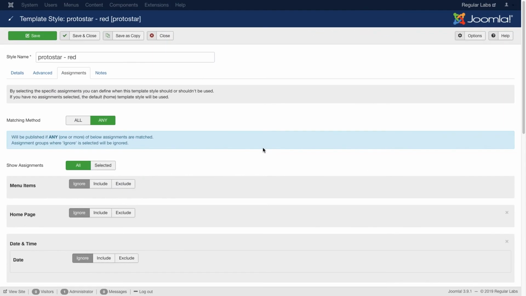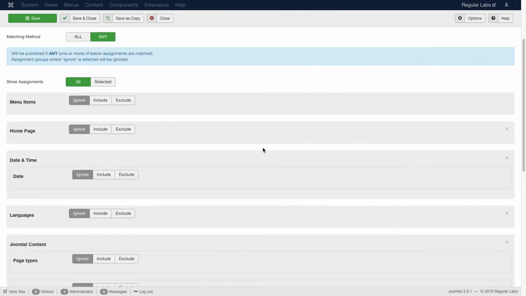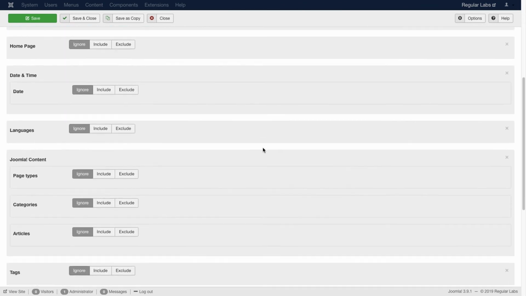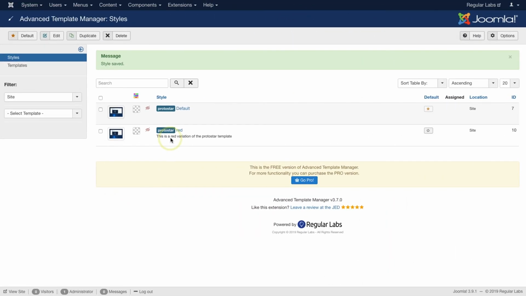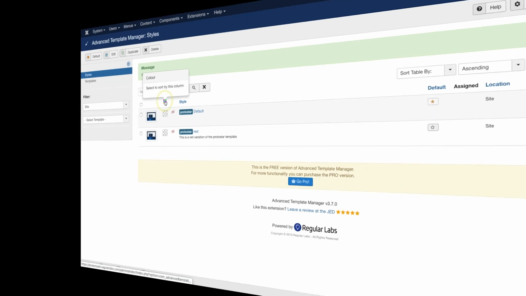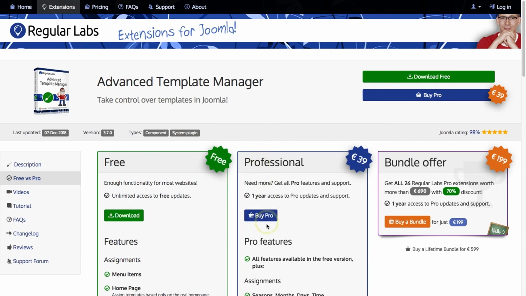So to recap, we have seen all the assignment types offered by the free version of Advanced Template Manager and how to use each of them. And we've seen how to use cool extra features such as organizing template styles with colors or adding descriptions. And we're excited to see what the Pro version can do. Let's head over to the next videos that will cover the assignments the Pro version offers and the settings.